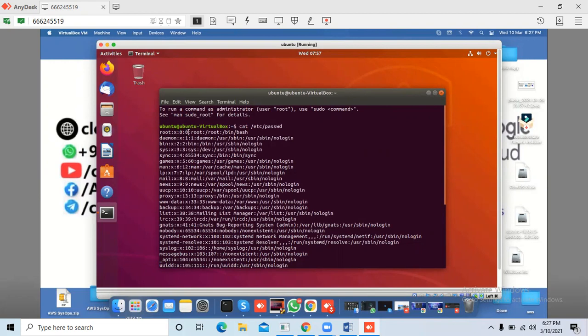Group ID. And this is the comment, root, and this is my home directory, and this is my login shell. Okay, so let's see.